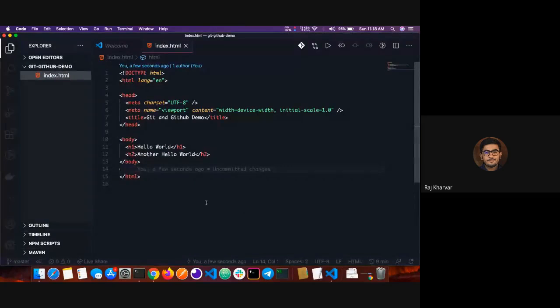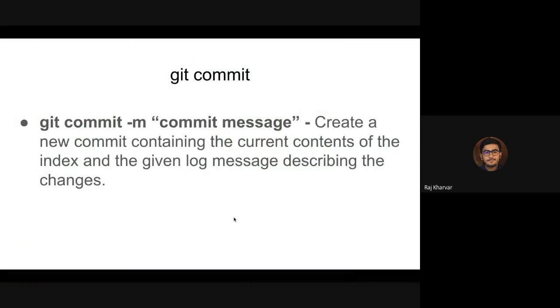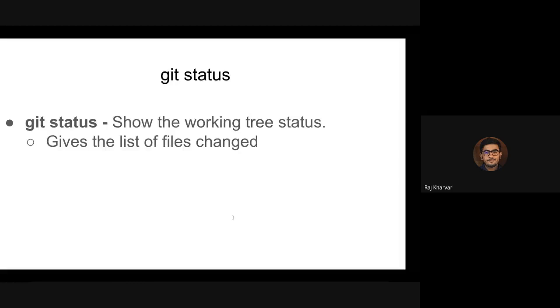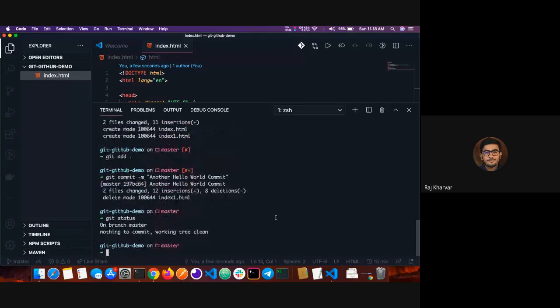So now Git already knows which files you have changed and why you have changed them, with the message that you mentioned in the dash m message box. Okay. So another command is git status. As I already know, git status returns which files are in the tracking area and which files are in the staging area.